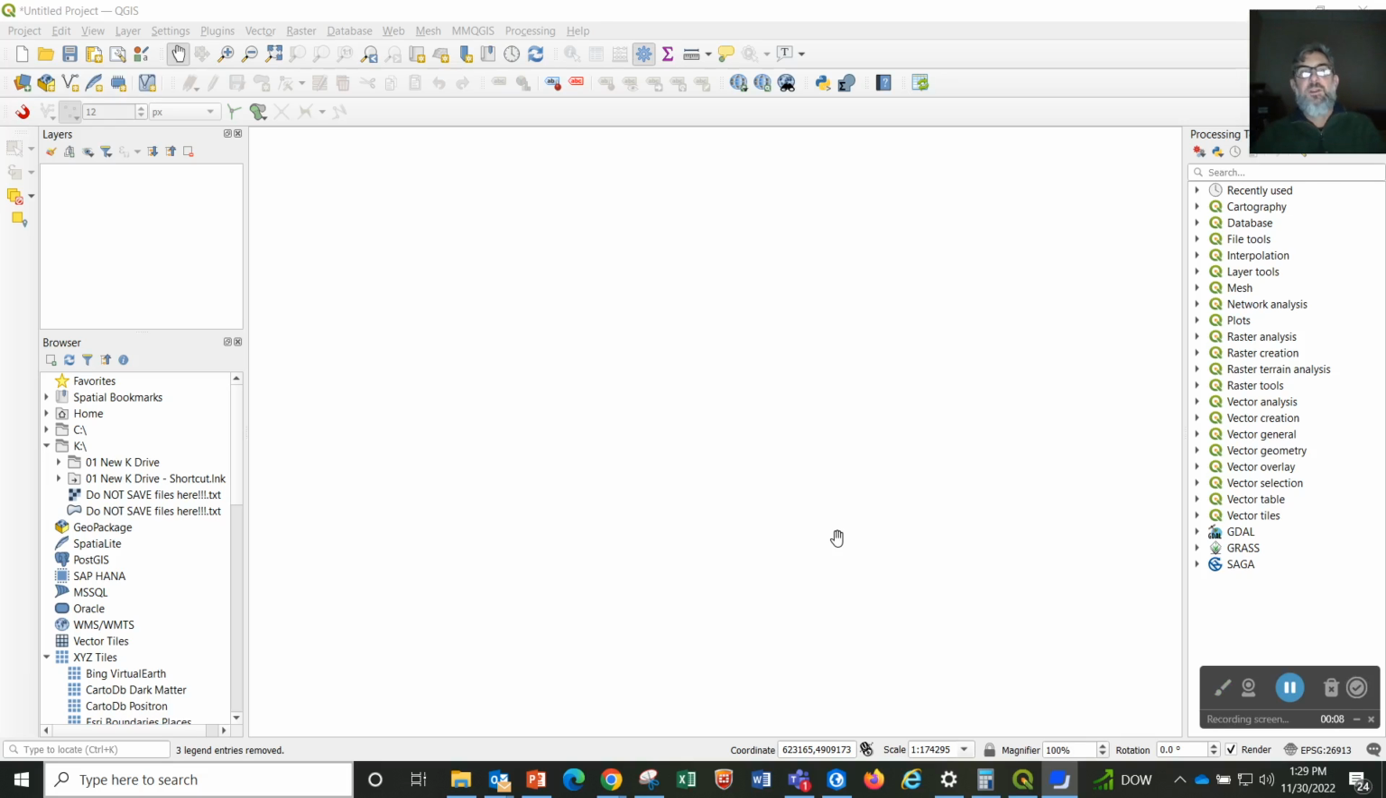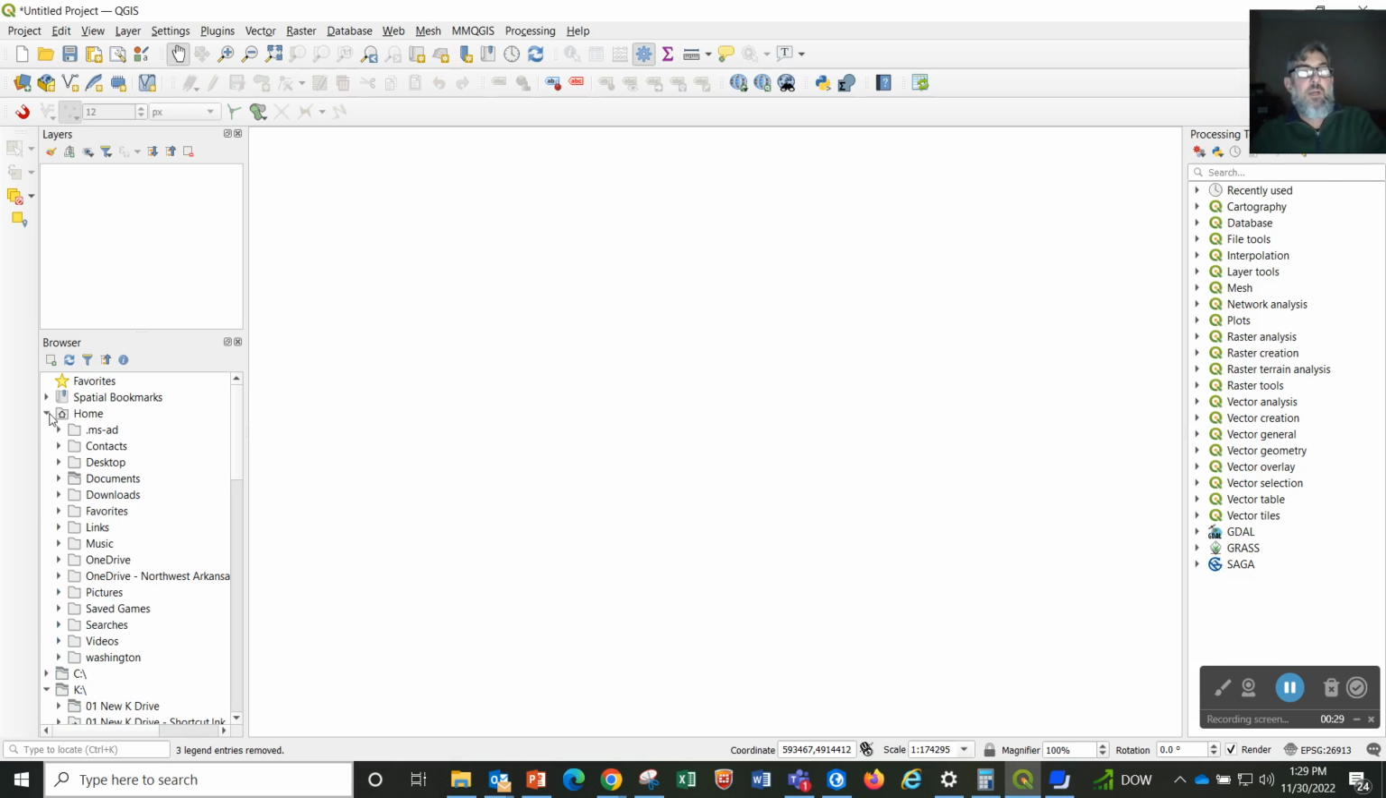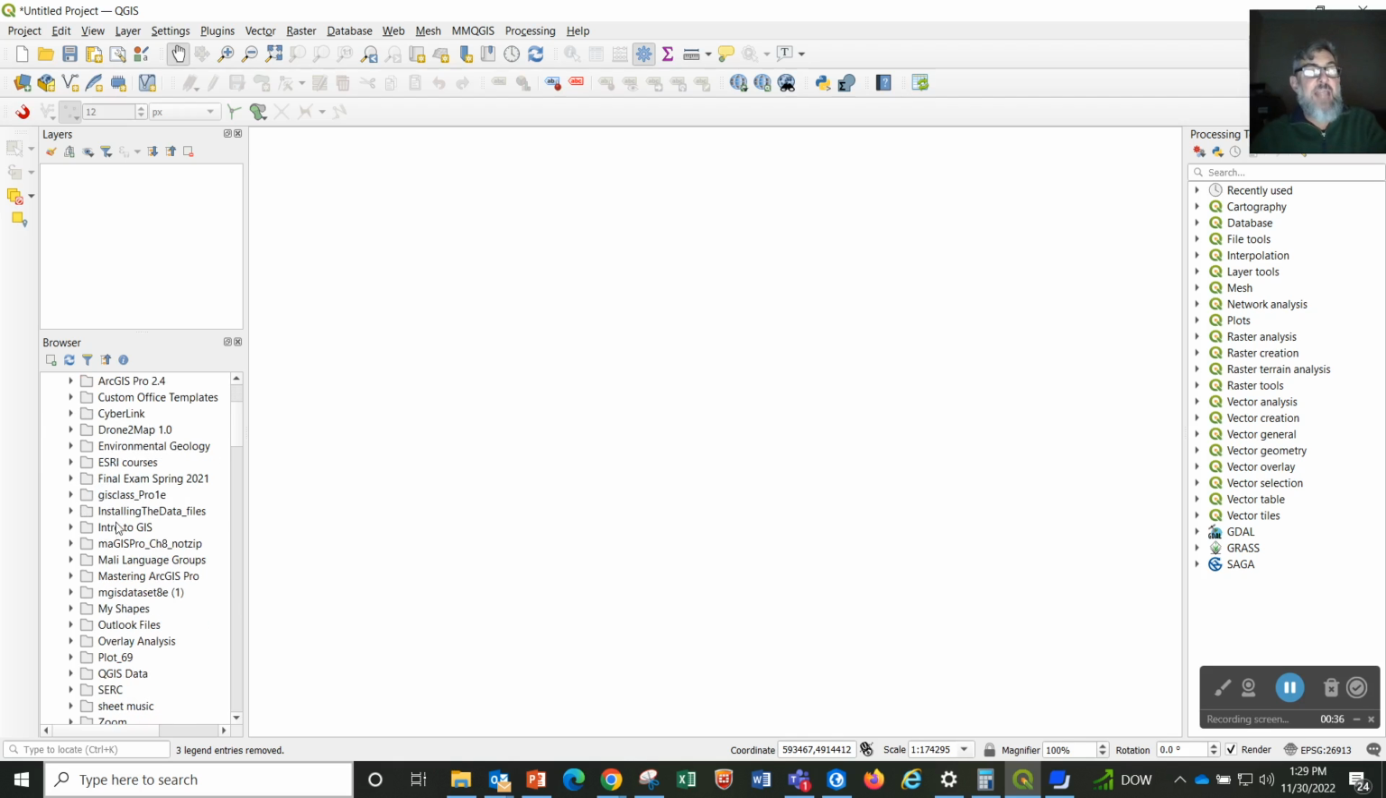So first off, I'm going to look at what QGIS calls the browser, which is equivalent in ArcGIS Pro to the contents pane. And I don't really have to connect to anything because it appears to have connected to all my stuff automatically. So I'm going to go to Home and into Documents, which is where I keep my GIS data, and I keep it in Intro to GIS.